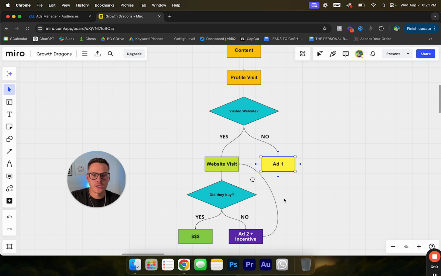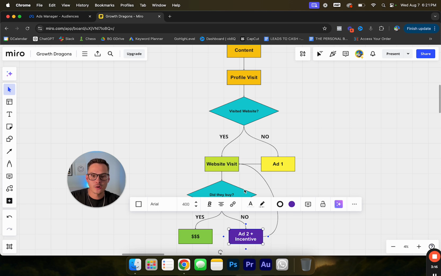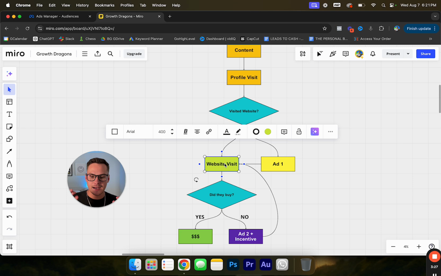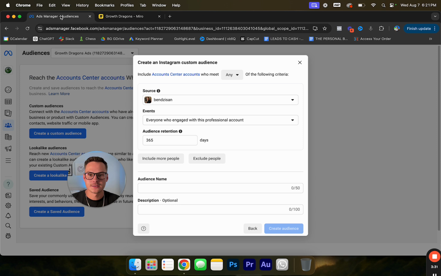Okay, so in this campaign, we are going to show ads to people who visited your profile. And in this campaign, we're going to show ads to people who visited your website, which means this group is less interested, let's say, and those are more interested, higher-targeted, higher-intent leads. So let's go to creating the audience.